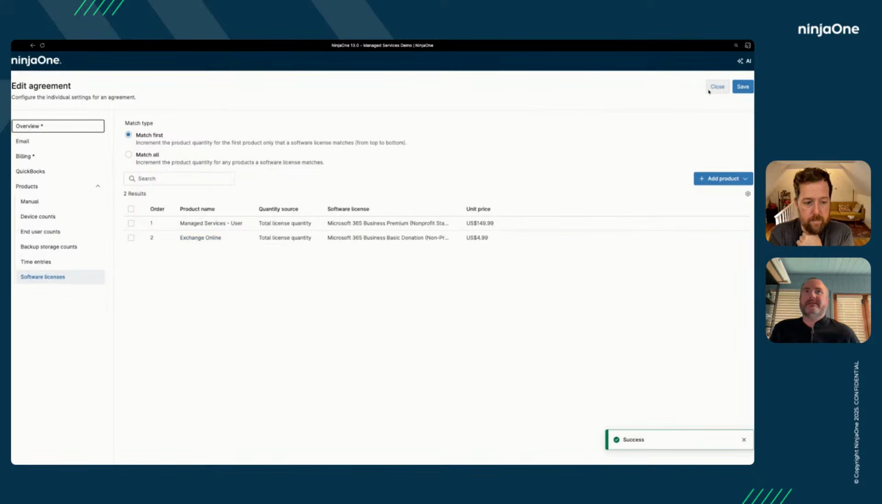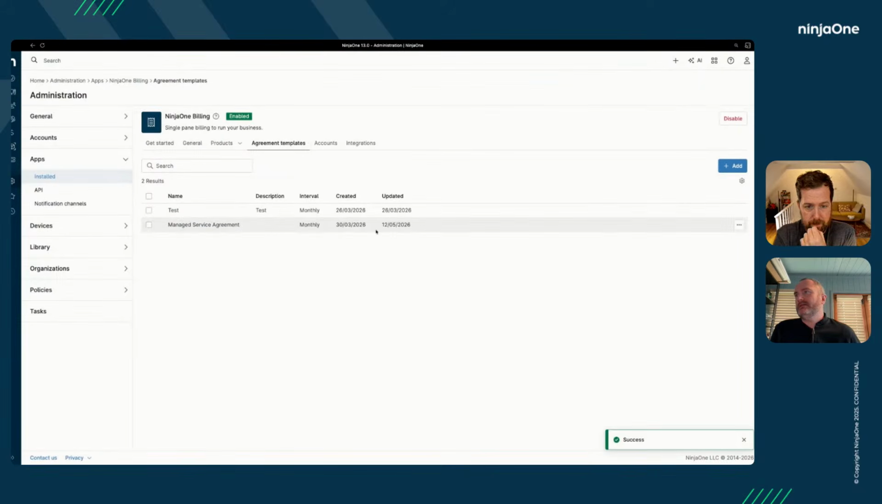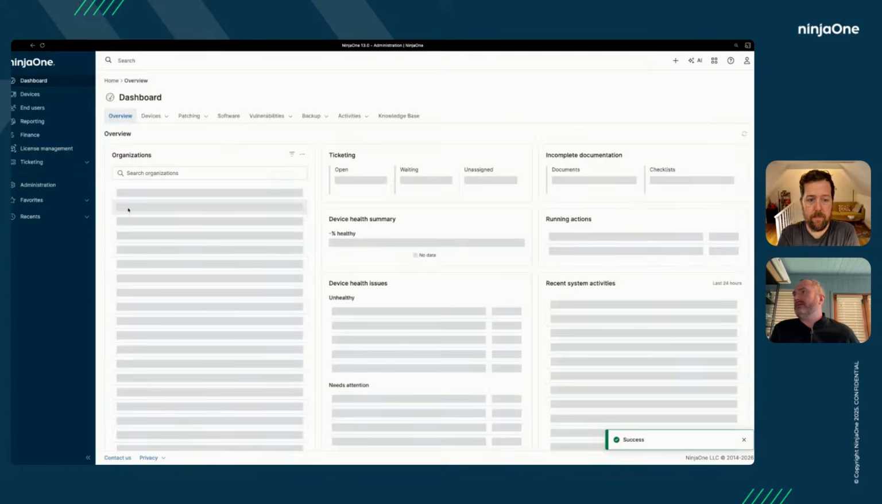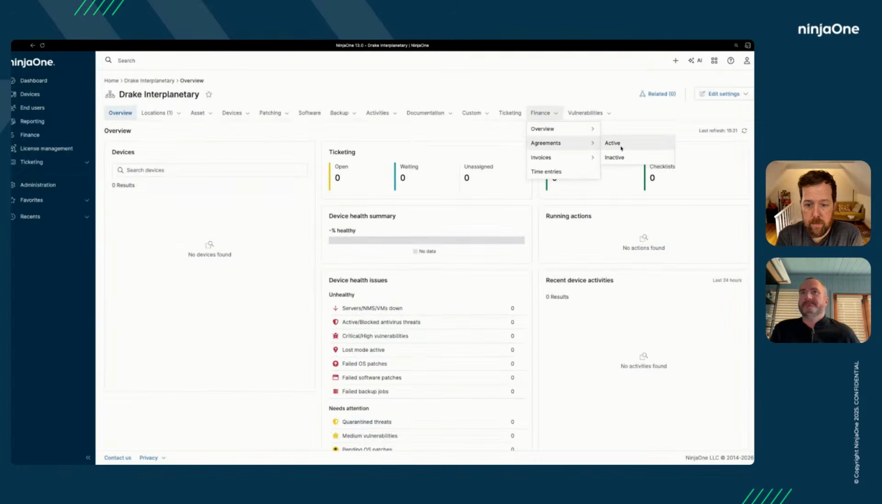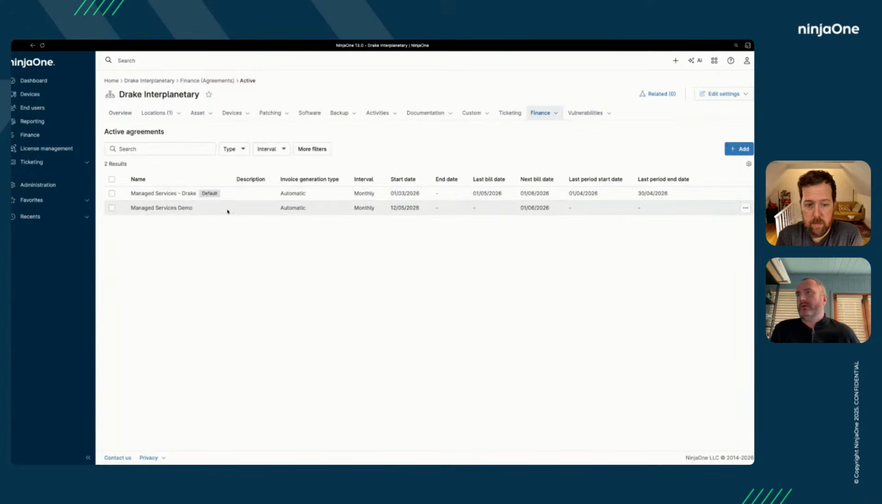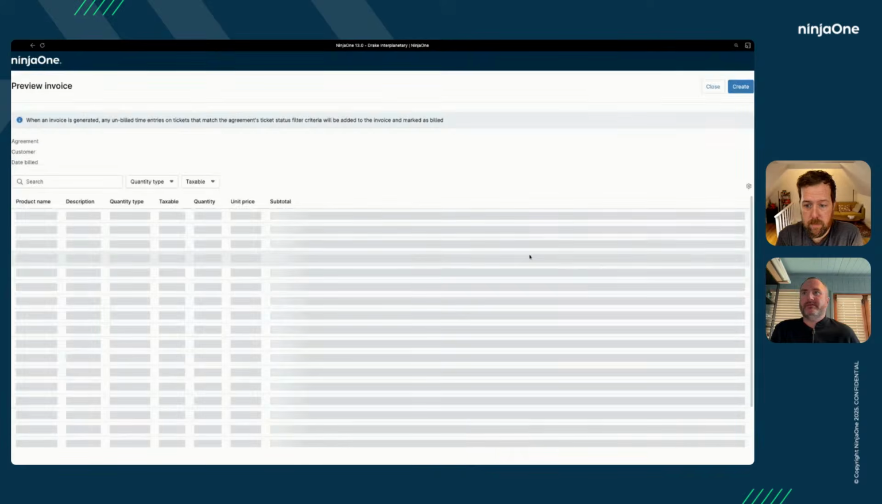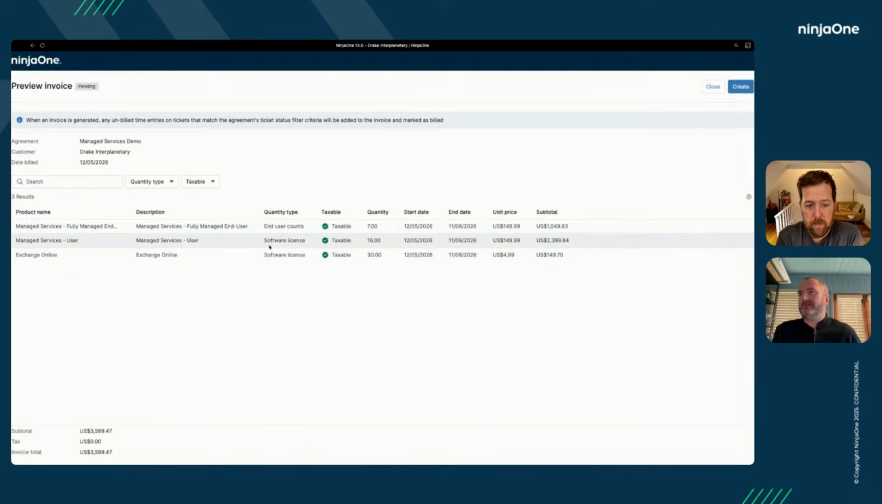Okay, so if we save this now and close this, if we go and find that customer, got our managed services demo, and if you choose to preview this one, it's going to go and pull those license counts based on what we have set up inside software license management. Whenever you update the license counts there, it'll automatically update things here. We'll track all the history inside software licenses, and in the future, we're going to introduce proration.